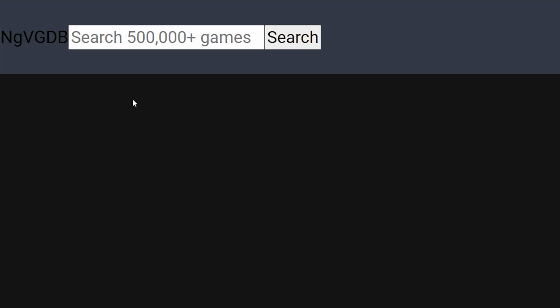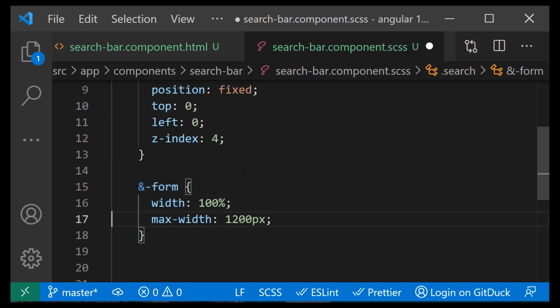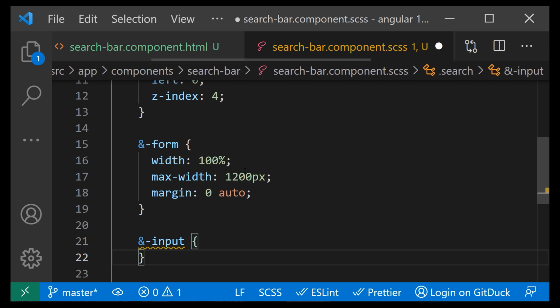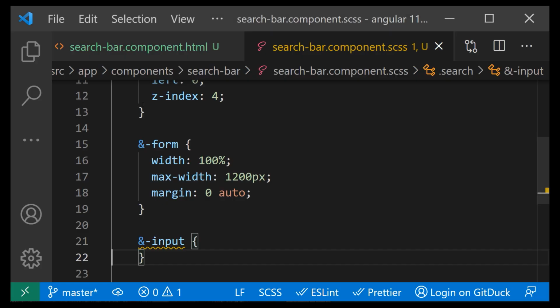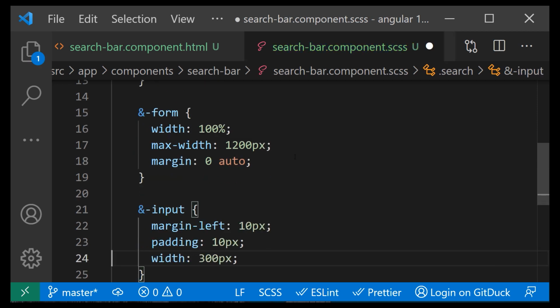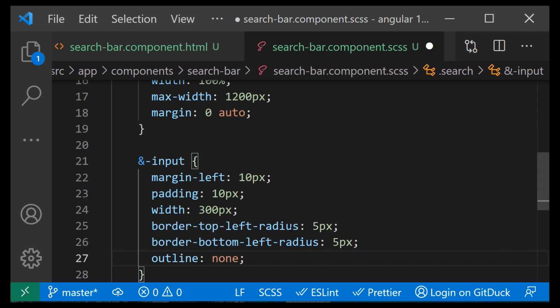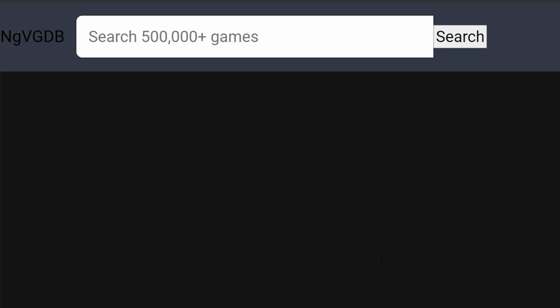For our form, we want to set the width to be 100% and to set the max width 1200 pixels because we want to set the max width for our larger screens and to center it with margin 0 auto. For our input, margin is going to be 10 pixels on the left side. We're going to give some small padding to 10 pixels. Width, it's going to be 300 pixels. And we're going to give a border radius to the left side. On the right side, it's going to be the button. And we want to reset the outline in border to be none.